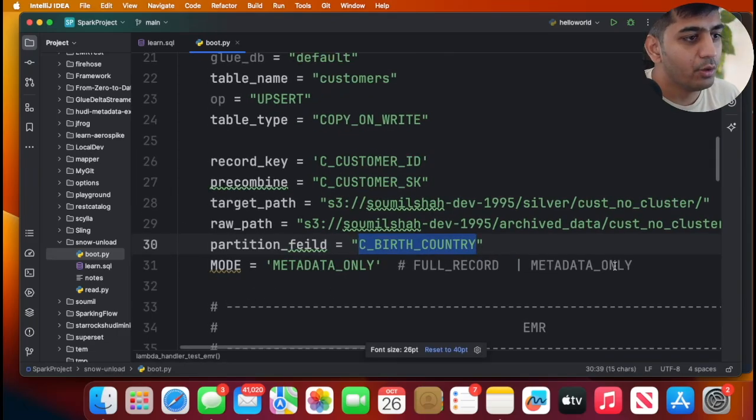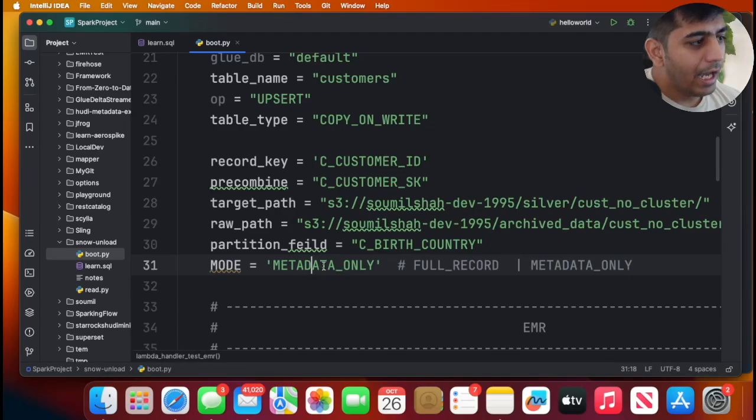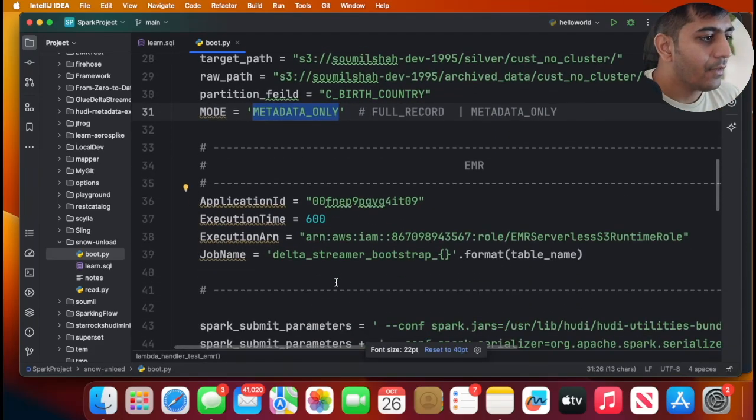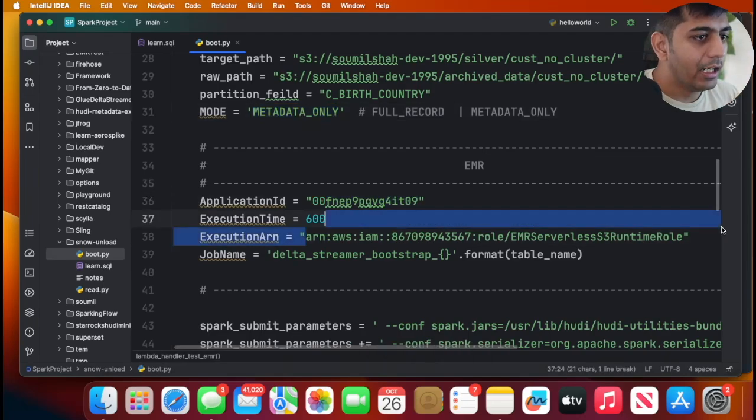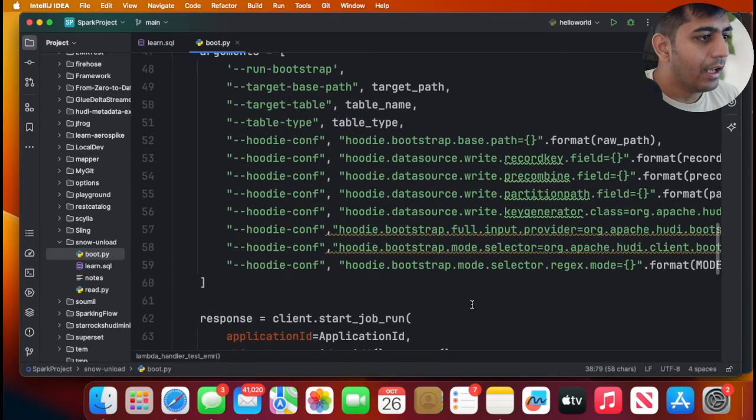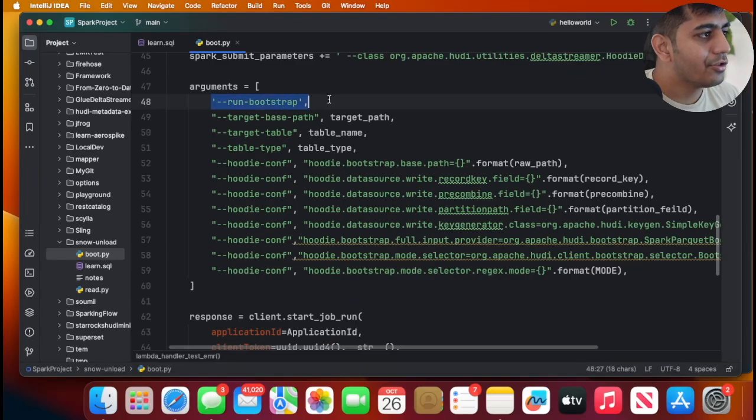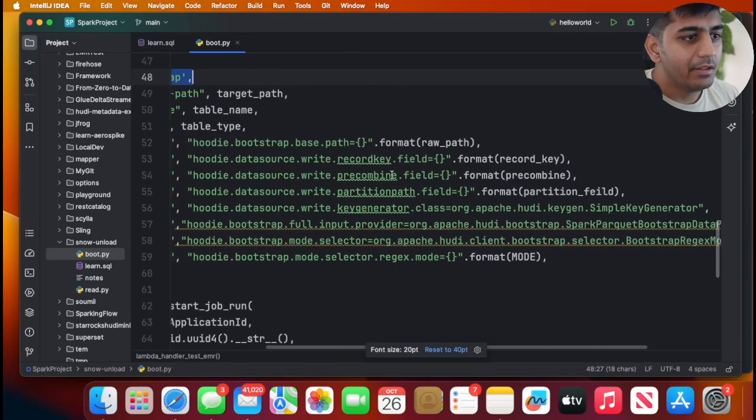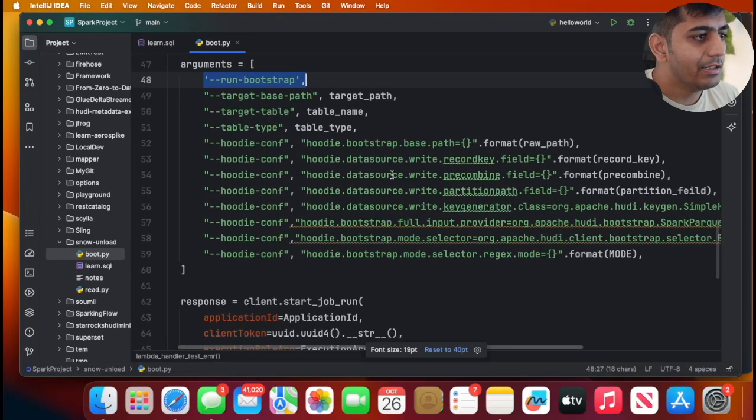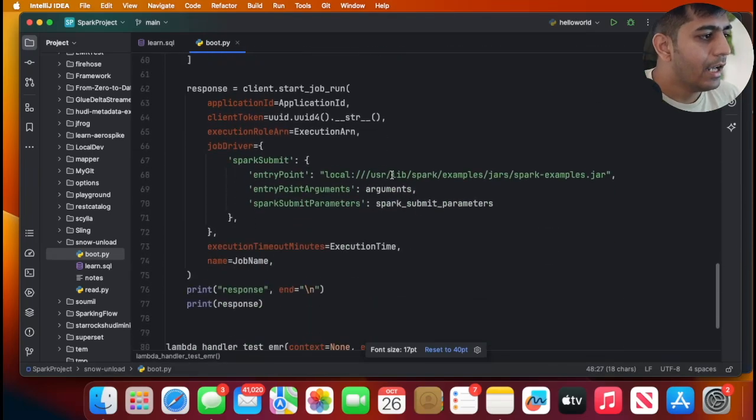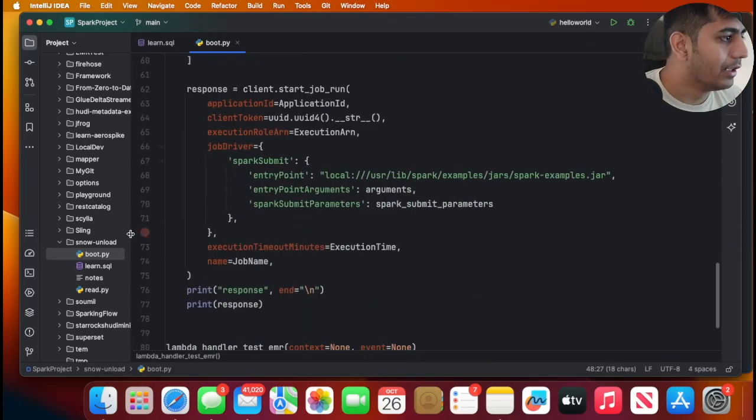And here is the beautiful part. For mode, I use the word metadata only, which means I'm saying, hey, don't rewrite the entire data. I want to use my existing Parquet, just build the metadata for that. The application ID, the ARN, simple as that. And then just use run bootstrap and provide the configuration. As you can see, these are the configuration. You can take a look at it. And then we just submit the job to EMR Serverless.